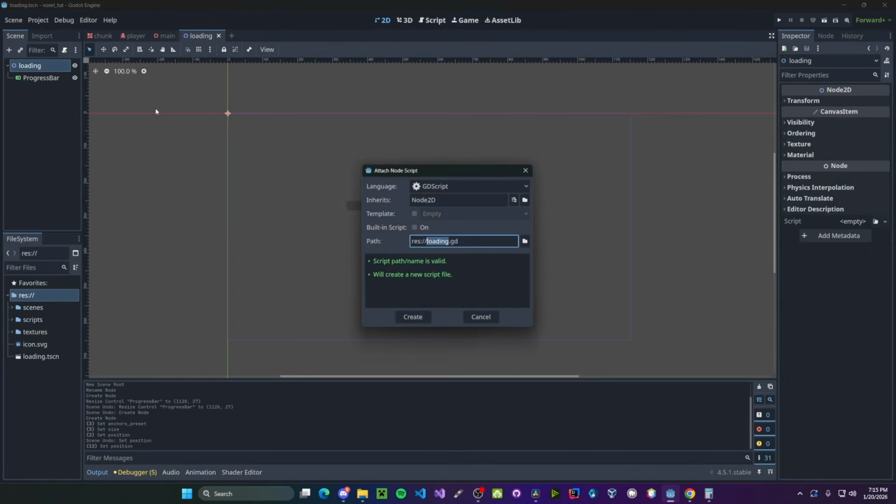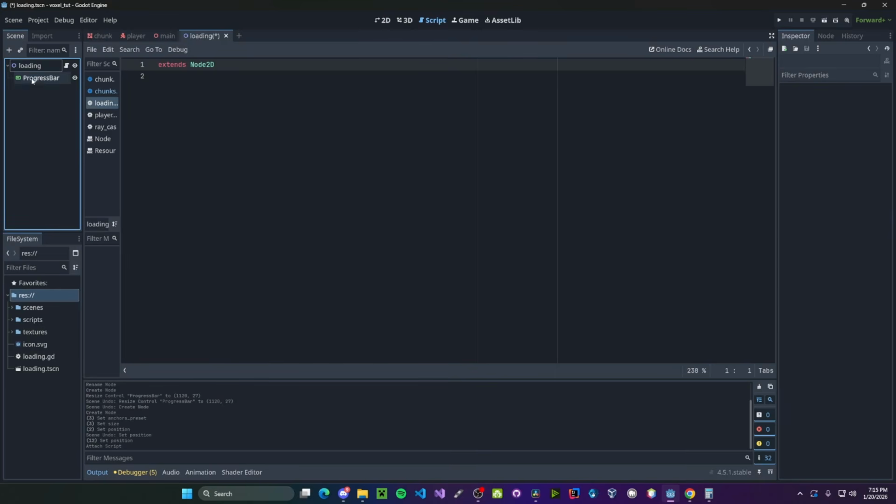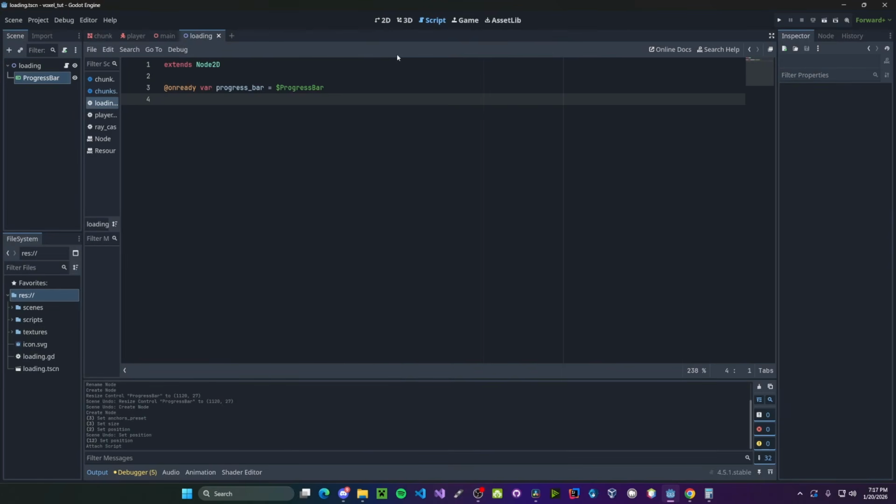Go to add a new script. Going to immediately reference our progress bar. We're going to need a few more variables, one of which being the path to our next scene. So export, so we can edit it later in the inspector. Variable next scene path. This will be a string.